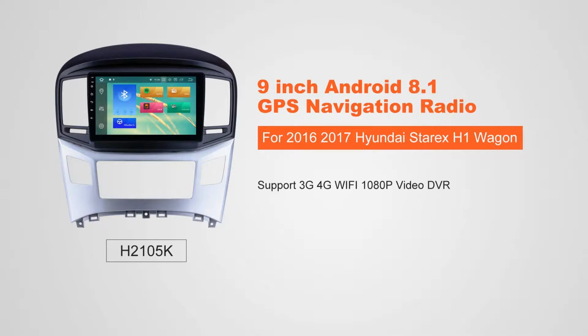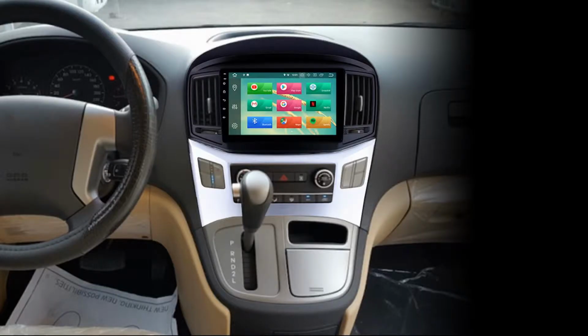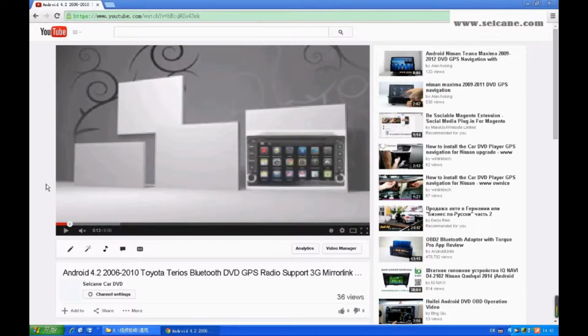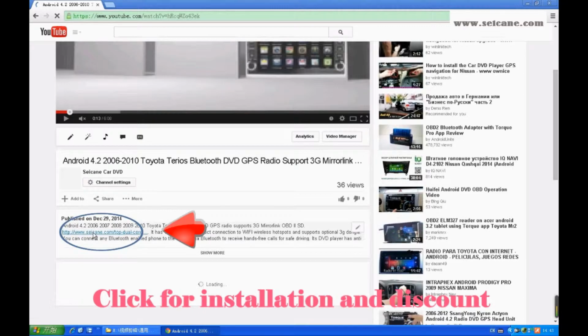This head unit has the latest Android system and a stronger CPU chipset. You can download apps, use voice search and online Google Maps in it. It has many great functions. Let's see what it can do for you.